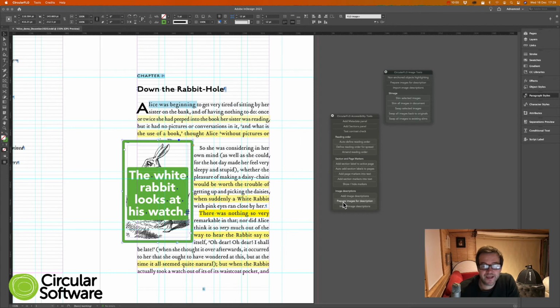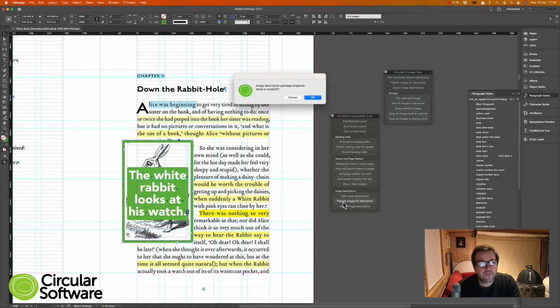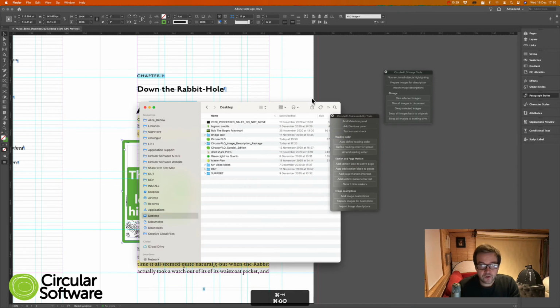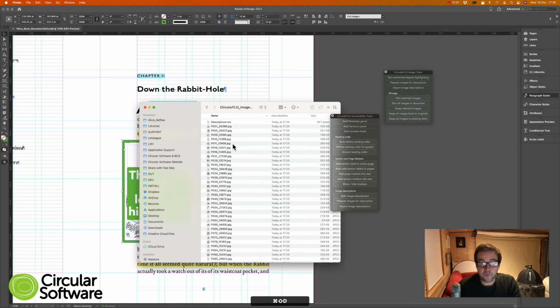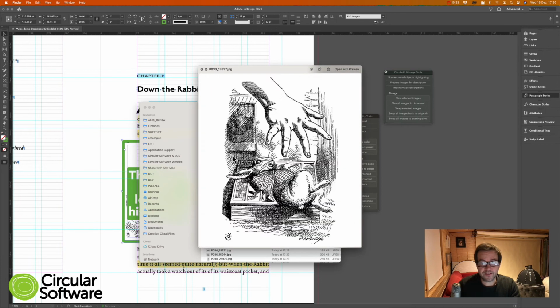So preparing images for description, what that's going to do is every image will be exported to a graphic, and also a PDF of every page of the document that has an image on it is made. That helps show the context of the image. To get the best descriptions, you want to see where it is on the page, what the text is like around it. And here it is. I can send that off to Textbox, which is a service which can describe those images. Or you could get someone in your company, if you have that sort of resource, to look at these images.